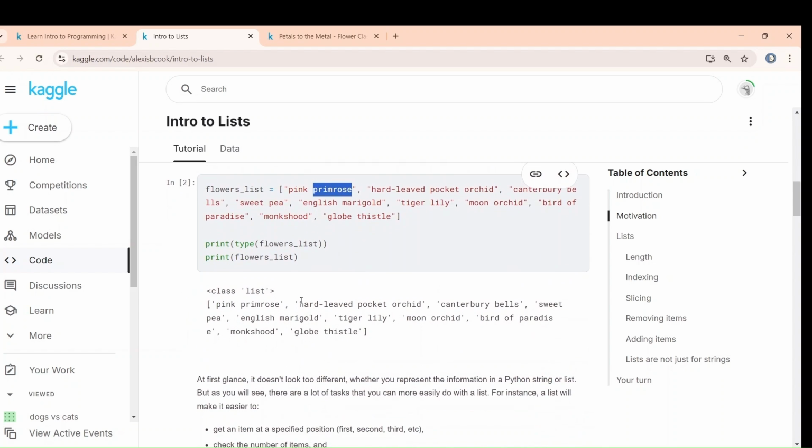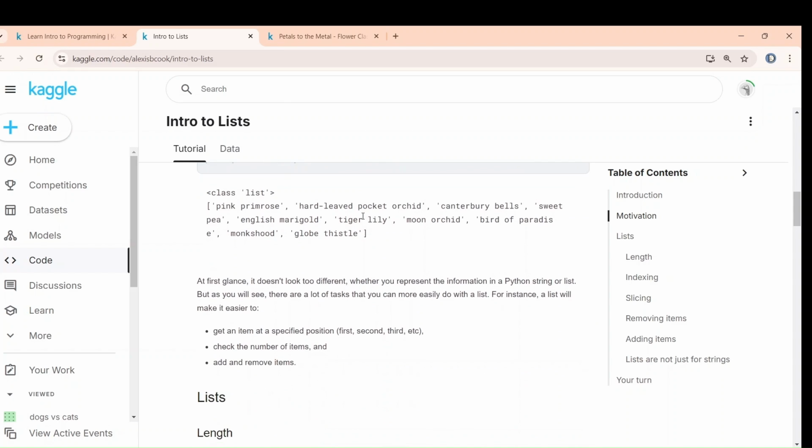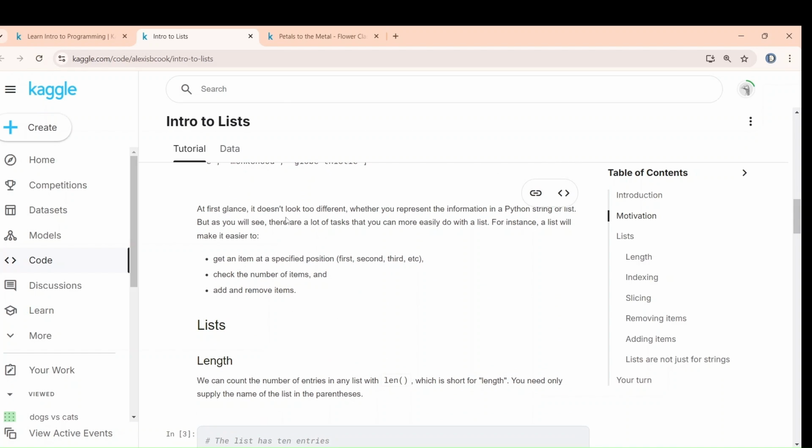Exactly. Now, if you check the type, Python will show you a list. So how does it differentiate? In this way: you have given a closing bracket, an opening bracket, every individual species is separated by a comma, and all of them are in quotation marks. That's why the type has changed from string to list. But why? That we will understand. At first glance, it doesn't look too different, right? Whether you present it via string or using list, it looks almost the same.